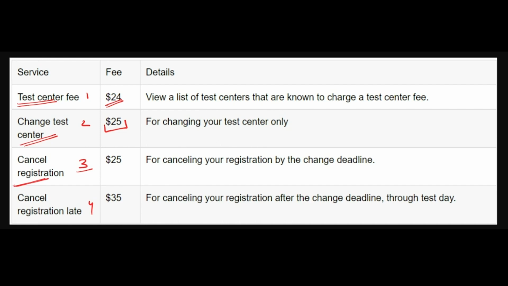Then coming to point number 3, which is cancelling the registration altogether. If you are cancelling the SAT test registration, then out of the total fee paid, you have to pay a cancellation fee. $25 would be deducted, and the rest of the amount would be refunded back to you. But coming to point number 4, 3 and 4 look alike, but point number 4 means that you are cancelling the registration a little later in time. If you cancel your registration later, you will get a deduction of almost $35 from your total fee paid.